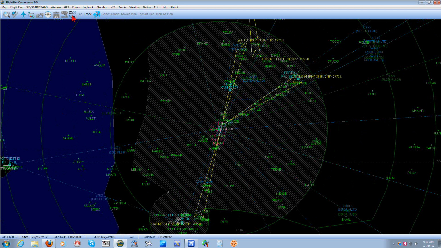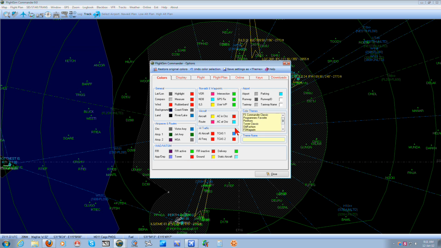So before we do anything else, the next thing you need to do is go and set up all your display and colors and all the rest of it. So you just come across the top here, click on Window, come down to Options, and you'll then be able to select your color theme. So the first thing you need to do is select your color theme from over here, and then you can go in and set up your colors to your desired preference.